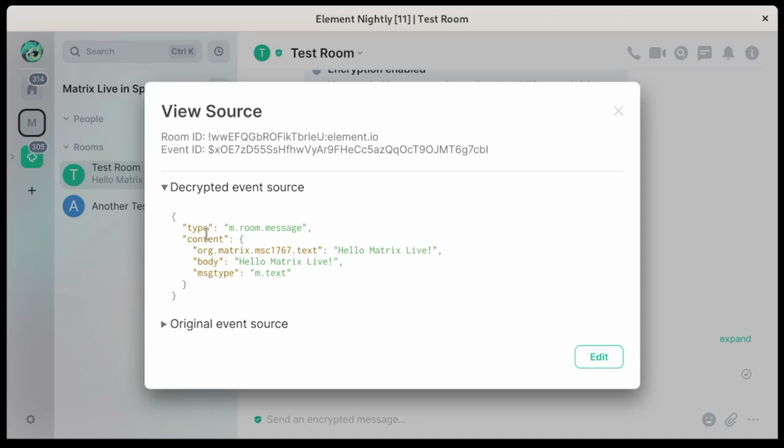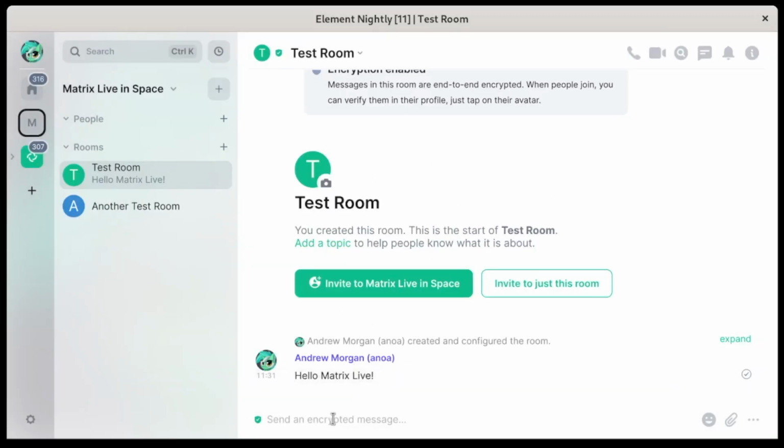And you can see here we have a field called type, a field called content, and inside of content we have some other fields, body, message type, and each one of these have values. So type is m.room.message, and then say the body of this event inside of content is hello Matrix Live, and my client is able to understand all of that and render it out to look like this.